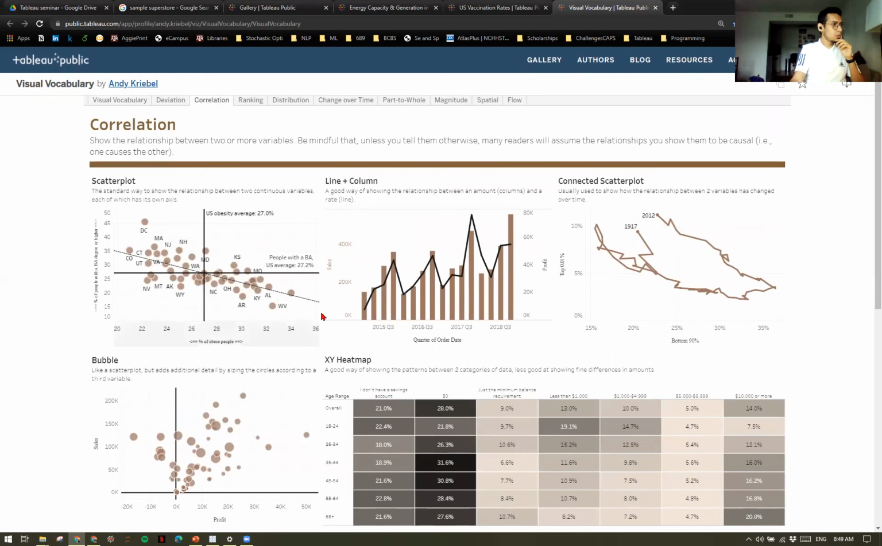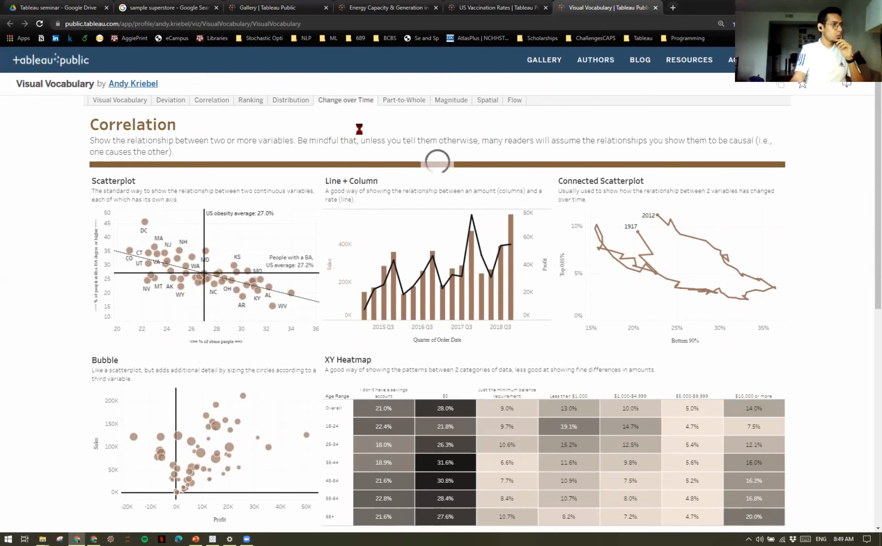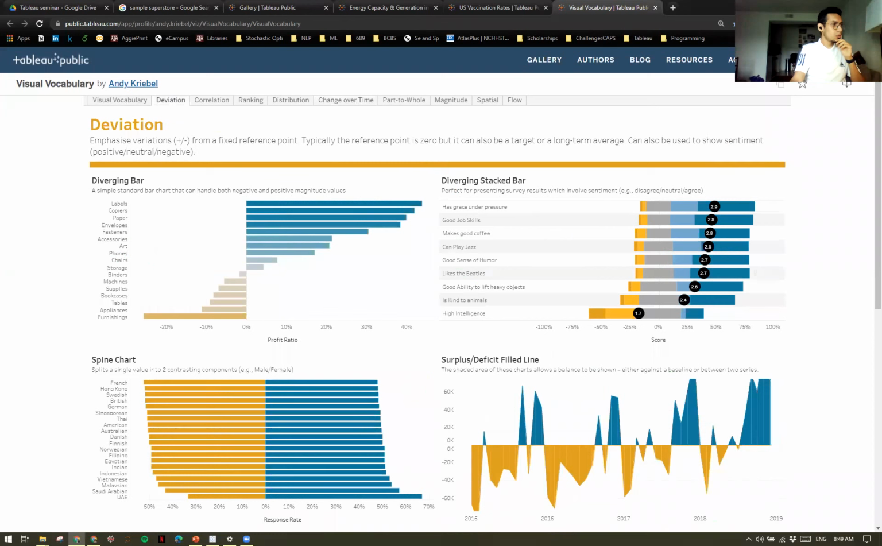For example, we see scatter plots, connected scatter plots, a heat map, a bubble map. If you are interested in time series analysis, it shows you a line by diagram, a line column diagram, and also a connected scatter plot. So yeah, you can visit these particular links later to help develop your visual vocabulary, as this dashboard says.